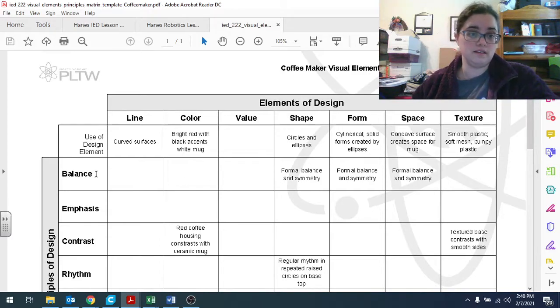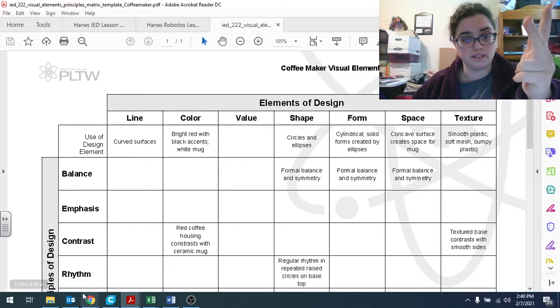Now they go to the balance. They don't have to put balance. Every single one of these doesn't have to be filled in for balance, but as many as you want to, at least one or two of them. I mean, give me one or two in every single row after the first row here. So for balance, they put formal balance and symmetry under the shape, the form, and the space.